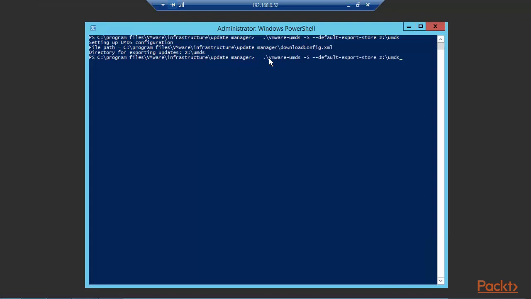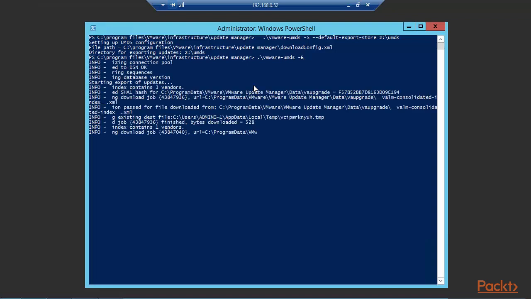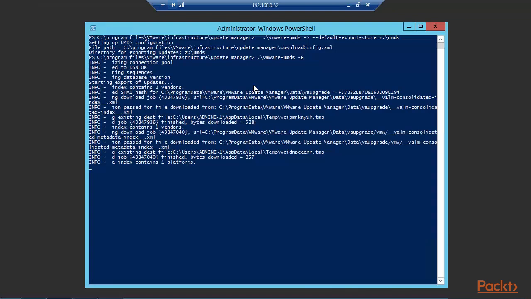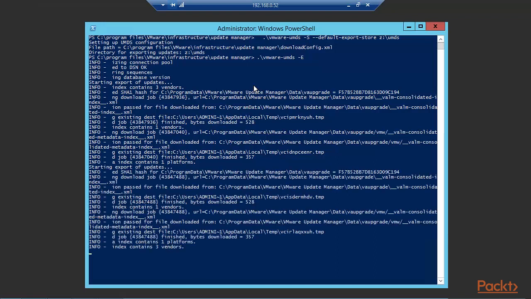So now when I do an export using the default export store by keying in VMware-UMDS-E, it starts the process of exporting all the patches and other material from the downloaded store that was used by the Update Manager download service. When this is done, I can then unplug the USB and then insert it into a ESXi host and use it as part of the Update Manager to update or patch my servers.